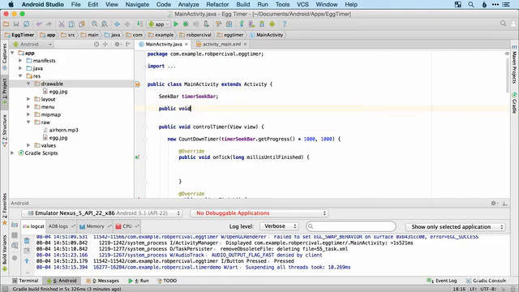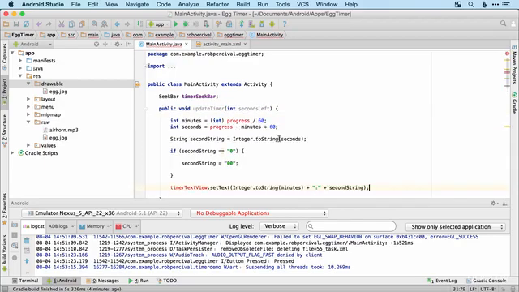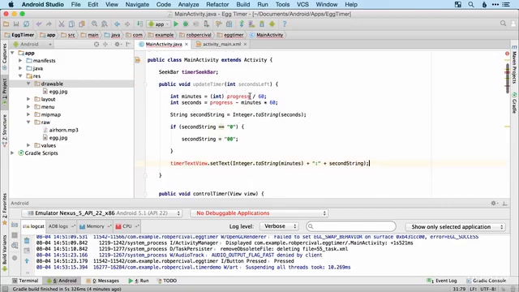So I'll just call it public void and then update timer. And that's going to need an integer, which will be seconds left. There we go. And then we'll pop our code in. And of course now, instead of progress, we're going to be working with seconds left. And similarly here.